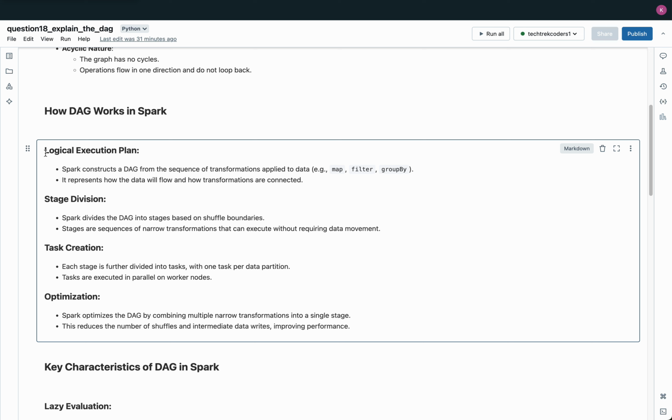1. Logical execution plan. Spark constructs a logical execution plan by creating a DAG from the sequence of transformations applied to the data, such as map, filter, or groupBy. This graph represents the logical flow of data and captures the dependencies between transformations. Instead of executing operations immediately, Spark records them in the DAG, outlining how the data will flow and how each transformation is connected.